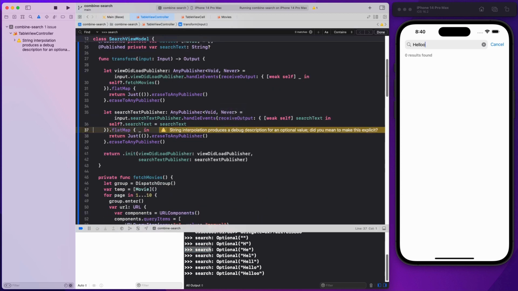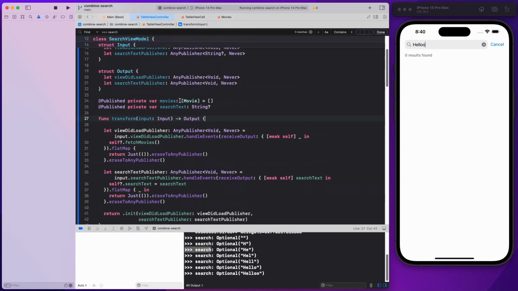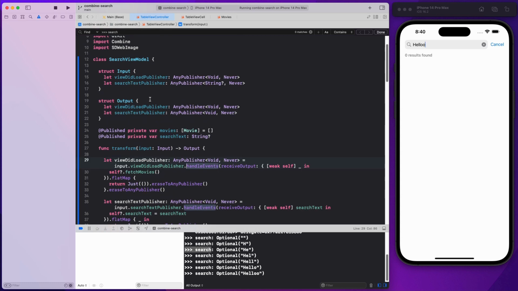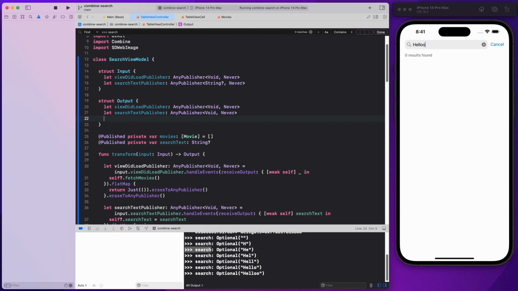What I need to do next is to observe these two things, and then perform the filtration operation, and then spit out whatever movies are relevant to be shown inside over here. So I need to create another publisher. For the output, I can create another one over here. Let's do let set data source publisher. This will be of type any publisher, and what am I interested to return back to the view controller? Obviously an array of movies, and then maybe I can just return never.